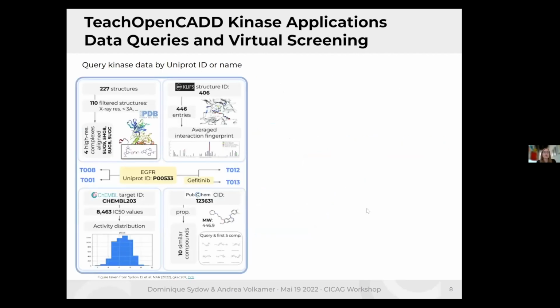So as I mentioned before, TeachOpenCADD is already there, and since we are interested in kinases, very often the guinea pig in our notebook is a kinase. So you see here 4 notebooks that simply based on the name of a kinase or the name of a compound or the UniProt ID allow you to collect all the data available. For example, from the PDB, you can collect all structures available for EGFR, filter them by some properties, align them, and then you can look at them or use them for further research.